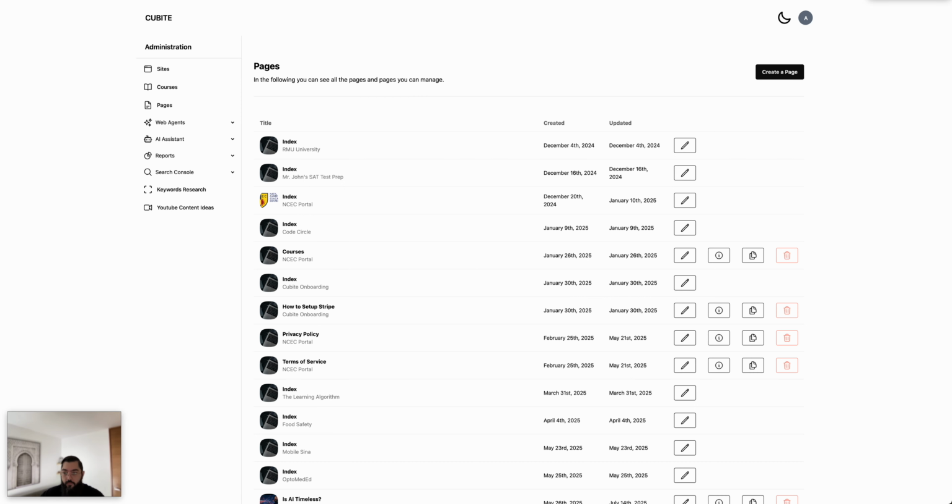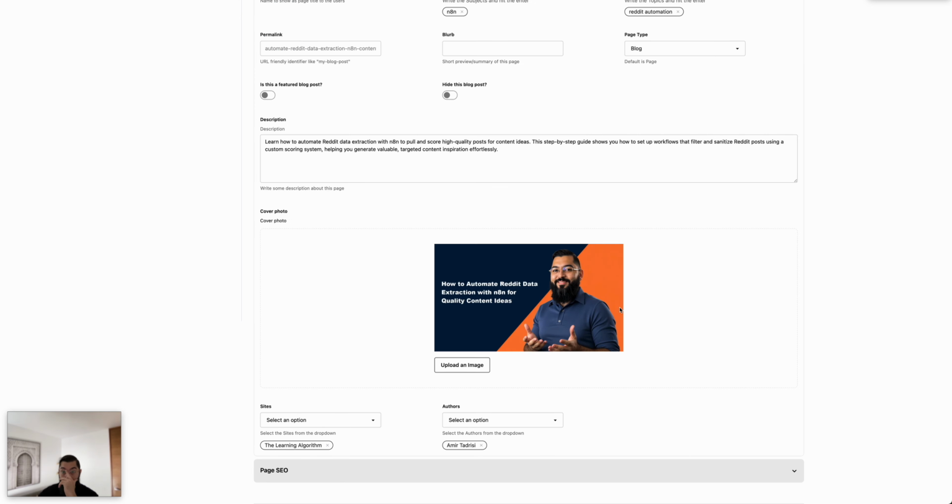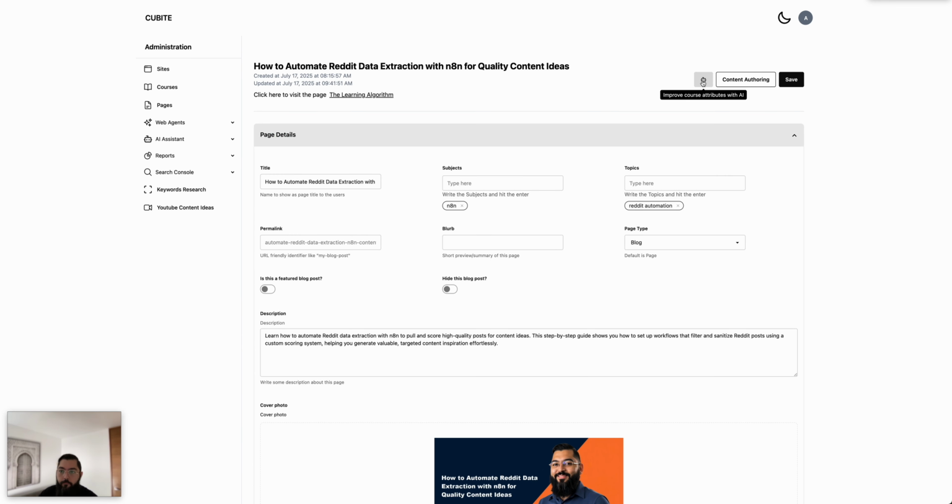Pages. Let's see one of the pages I have right now. For example, the AI integration again improves the page settings, not the content here. For example, title, description, permalink, etc. It works on them and improves them, so they will be SEO-optimized data. Each page has a couple of settings. They are obvious: title, subject, topics, permalink.